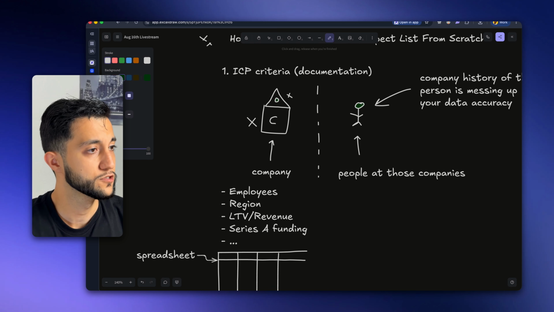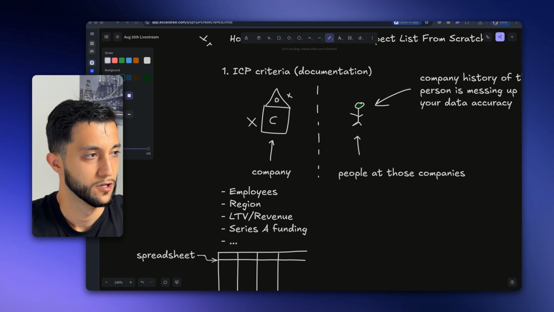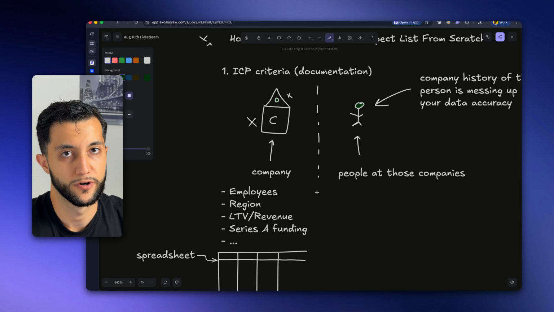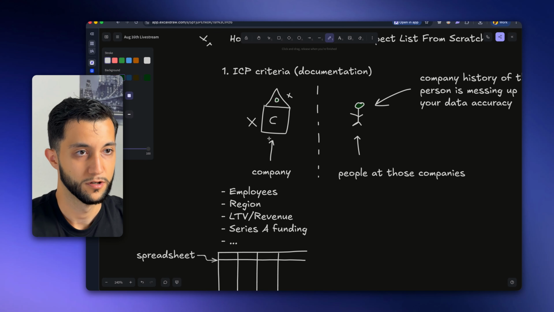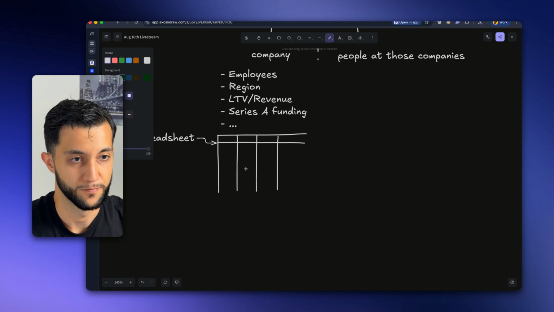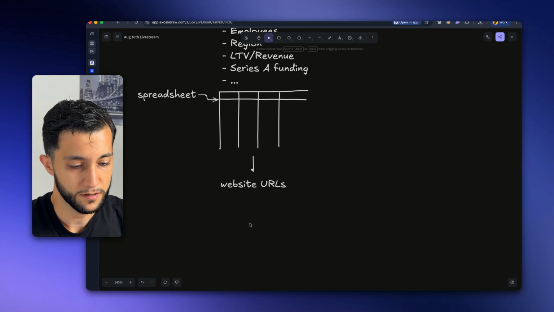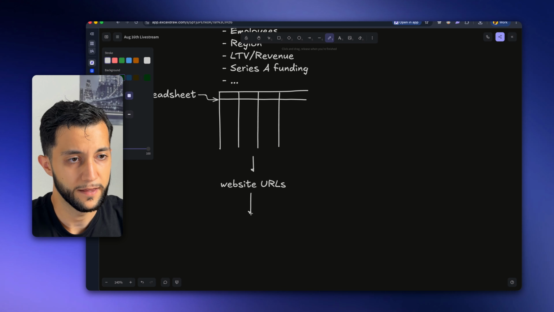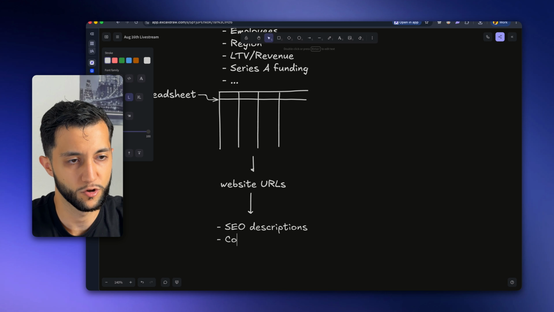Now, from these companies, let me go back into my note just to make sure. Yes. From these companies, we're going to pull the website URL now. That's the SOP. I'm literally looking at the SOP. We need to pull their website URLs. The main reason being is we will then get their SEO descriptions and their website content as Markdown files, right?